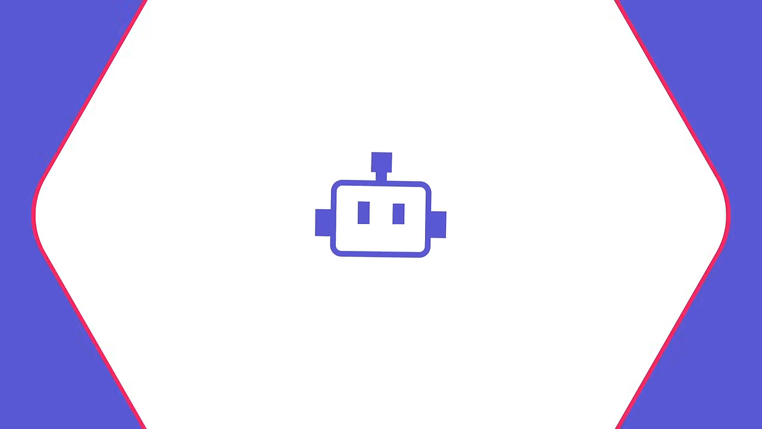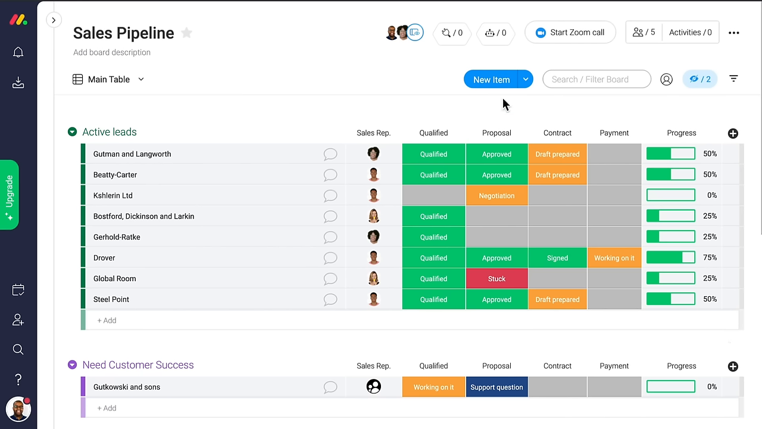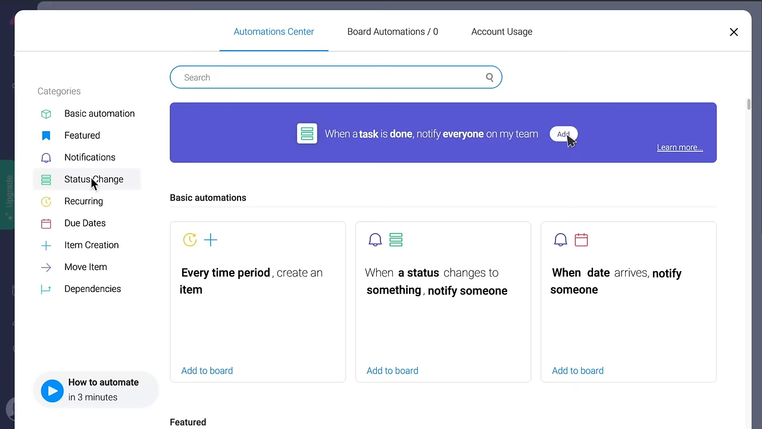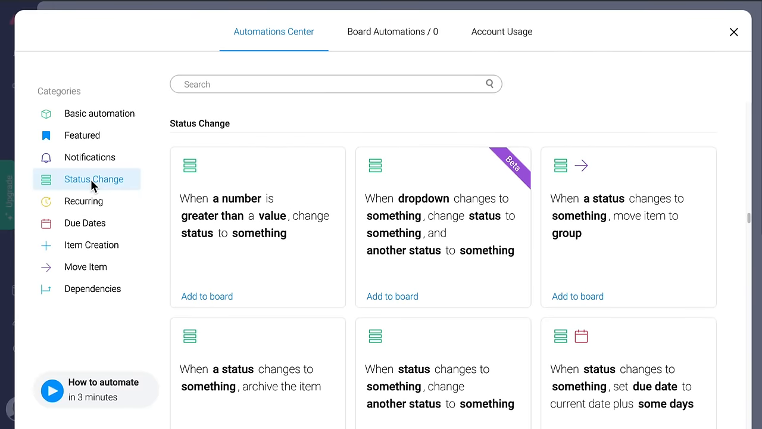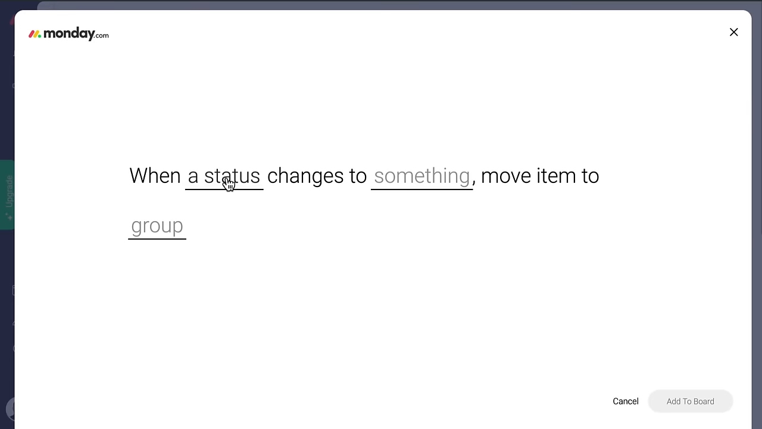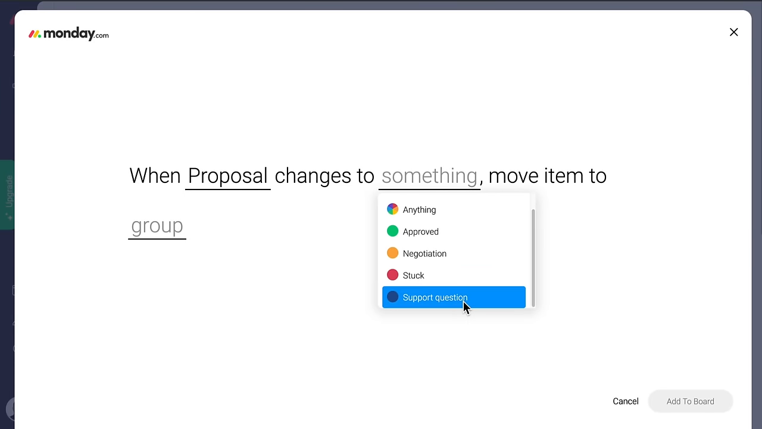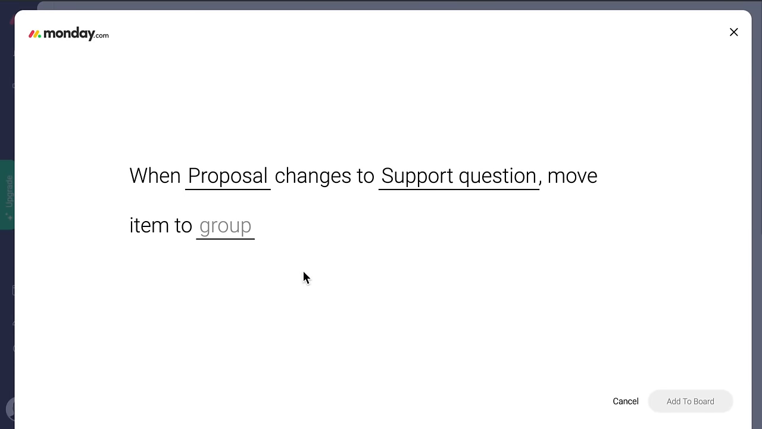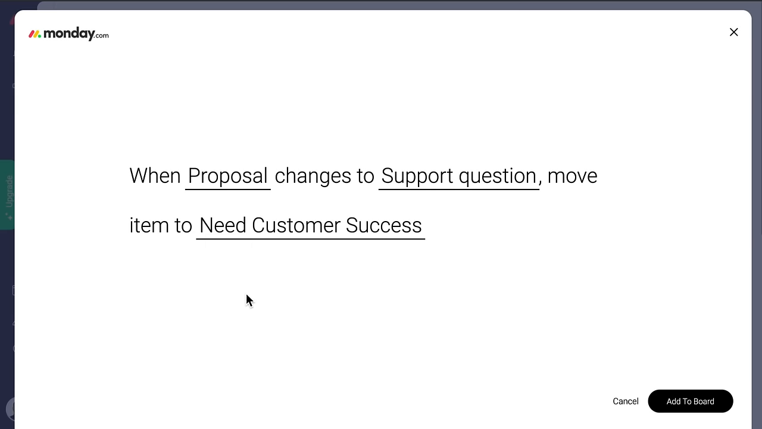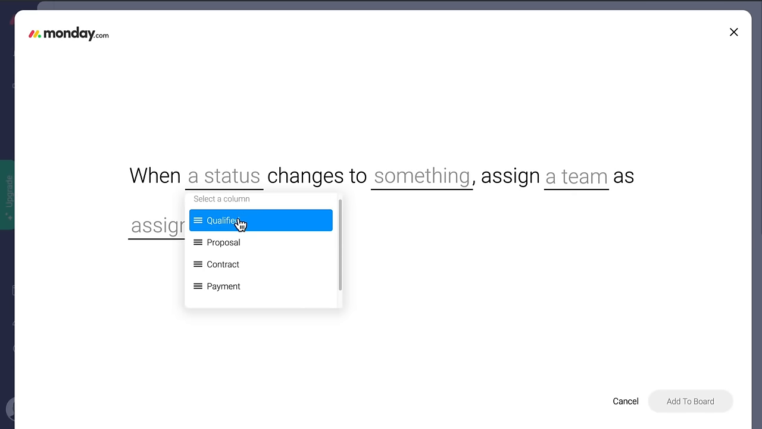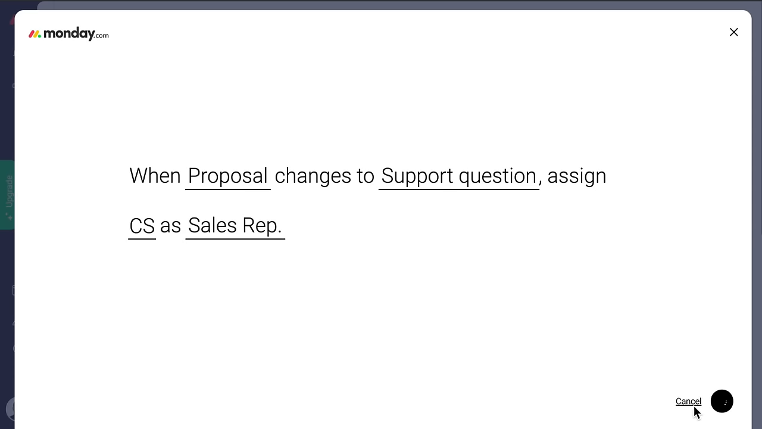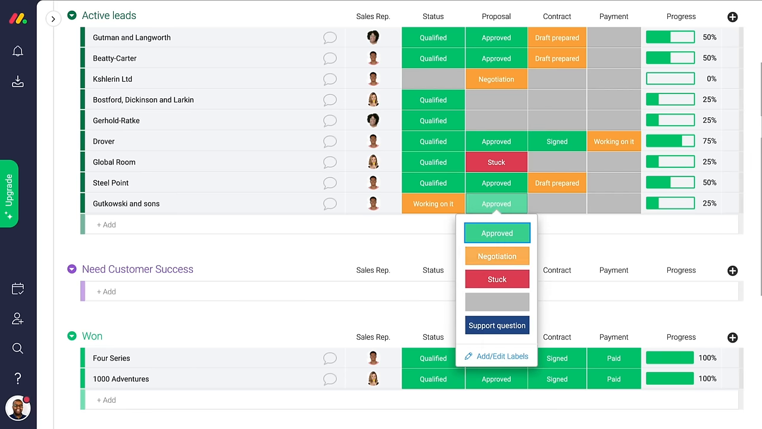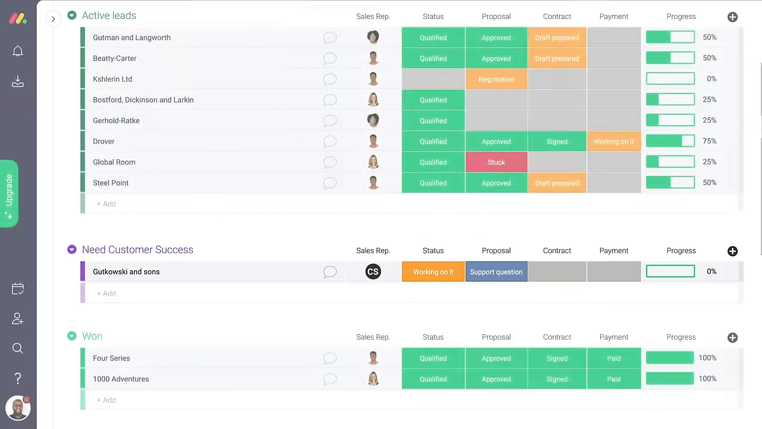All right, let's kick it up a notch and automate our workflow even more. Monday.com provides a wide variety of simple-to-use automation recipes to make manual, time-consuming tasks a thing of the past. Let's take a look with our sales team. When a lead status changes to support question, we want two things to automatically happen. We want it to move to the group for the customer success team, then to assign and notify the CS team so they can take ownership and handle the lead. Automating your workflow lets you seamlessly collaborate across teams no matter where you are.